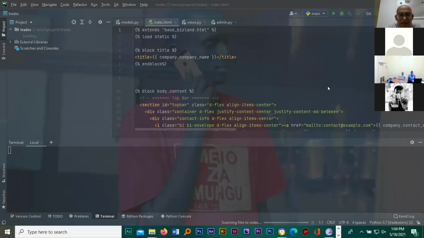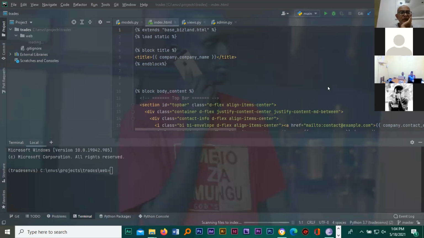What is this picture in the background, by the way? Is that your computer, the picture? Yeah.